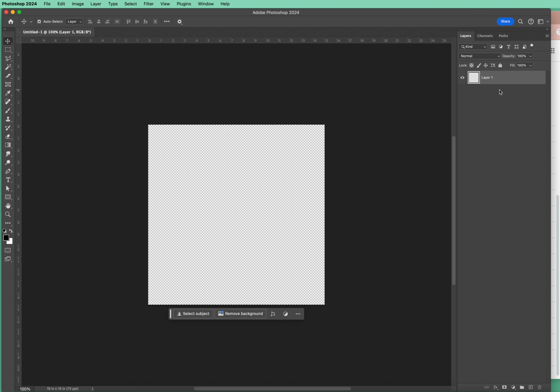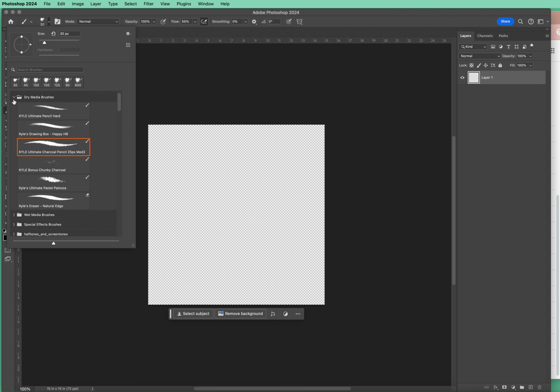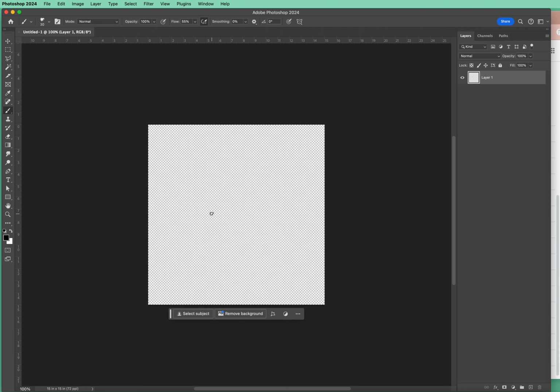I'm going to begin with this first layer that's here, and using a brush tool, I just worked with the dry media brushes. I have charcoal because I want it to have a little bit of texture. It's really great to work in Procreate, or use Apple Pencil or even a tablet to draw in Photoshop, or to build your layers in Procreate first. You have a little bit more control that way with your drawing. I'm just going to draw with my mouse just to show us how it works.